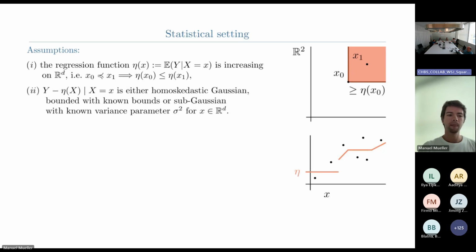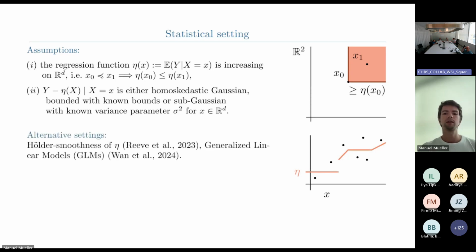And in the very recent literature, there are 2 other approaches that have been examined. So one depends on Hölder smoothness of the regression function by my collaborators. This is what we have heard about also in the previous talk. And the other literature on this assumes the suitability of a generalized linear model. And this is work by Fang Wan, Wei Liu, and Frank Wetz.